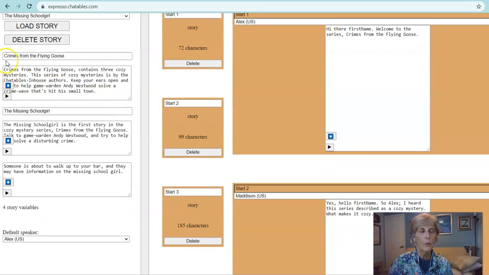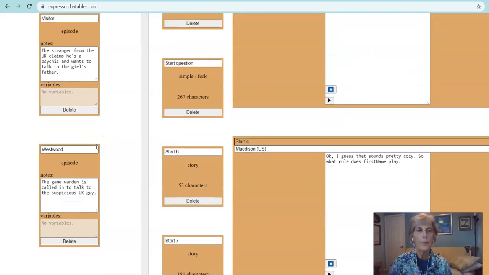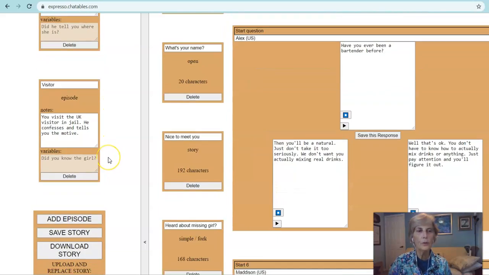So you can see what it looks like when you have filled in the log line for the series and for the story. You've got the upsell message. I have like 5 episodes associated with this particular story.